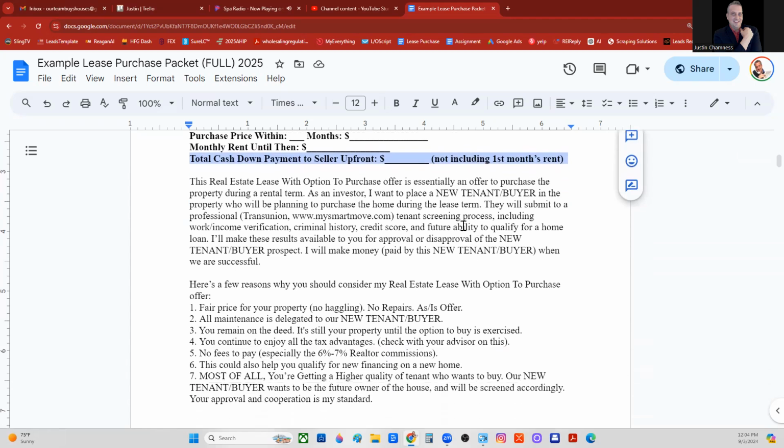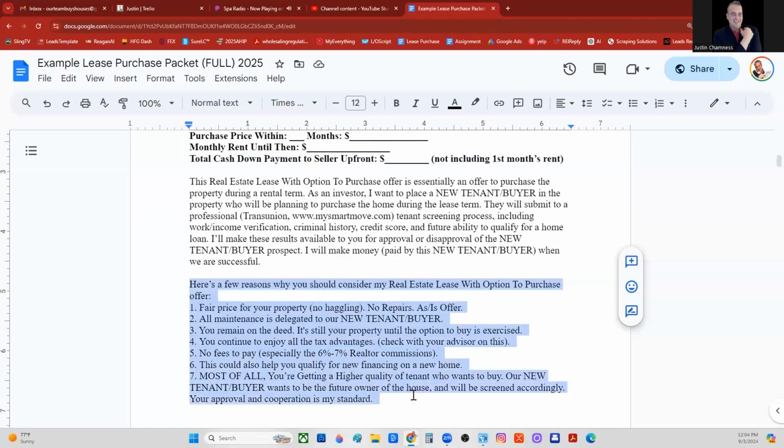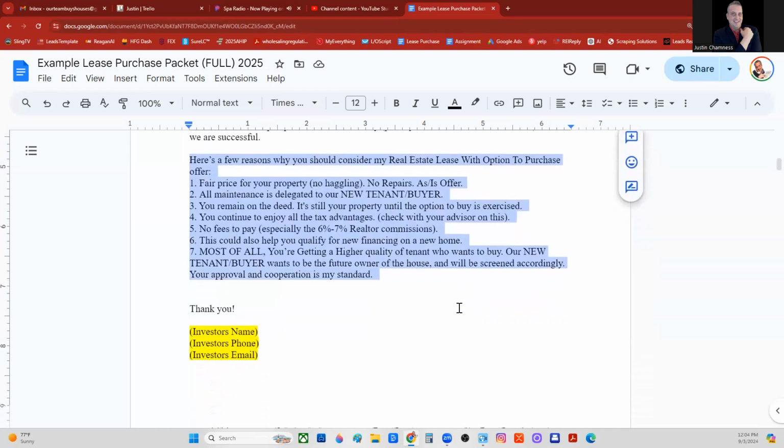Now you can see the letter continues, and it has some real nice propaganda here about what a lease purchase offer means, and it has some bullet point benefits to the seller. Now, if you don't know these, you should actually know these, because these all will come in handy when you're on the phone with a homeowner and he has questions.